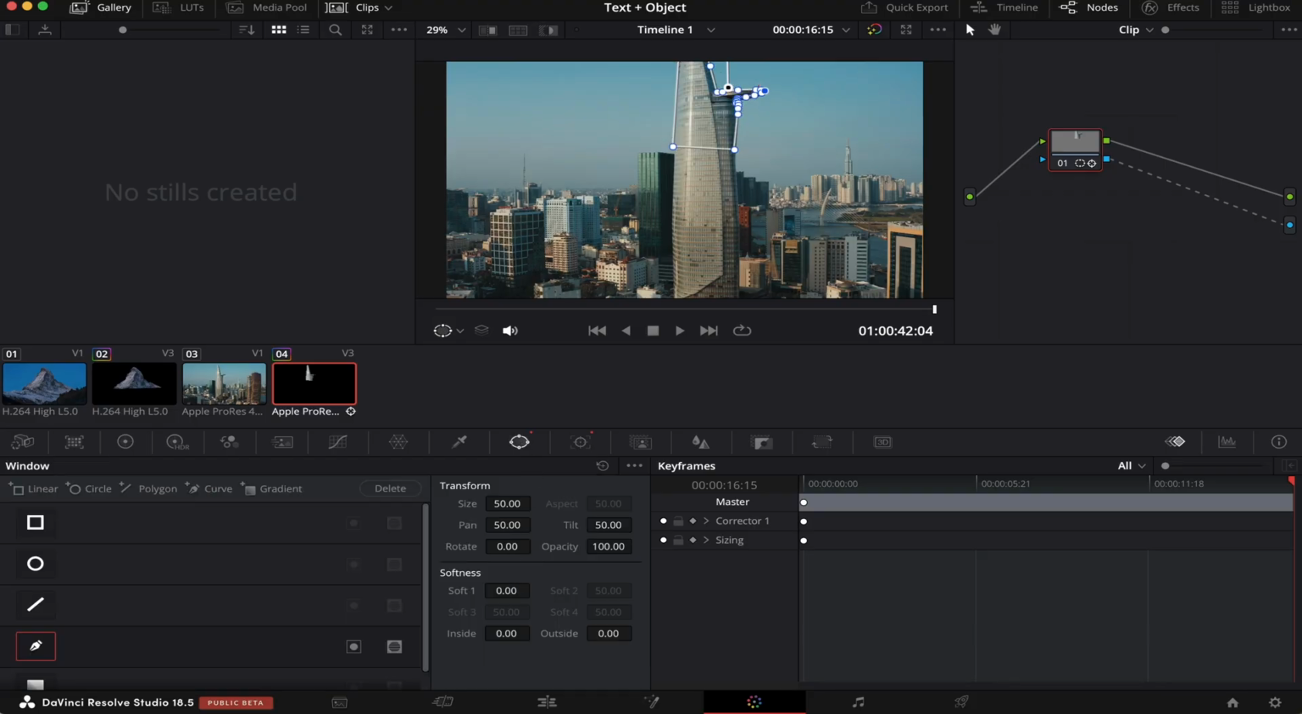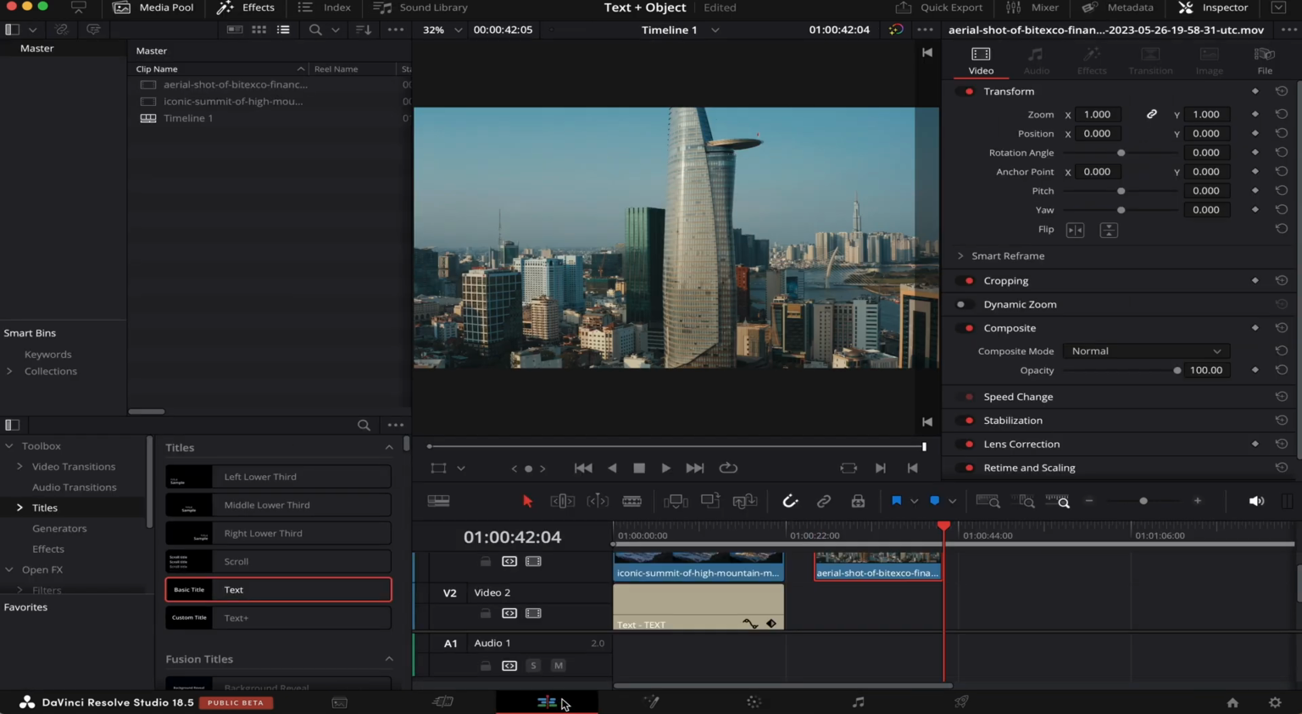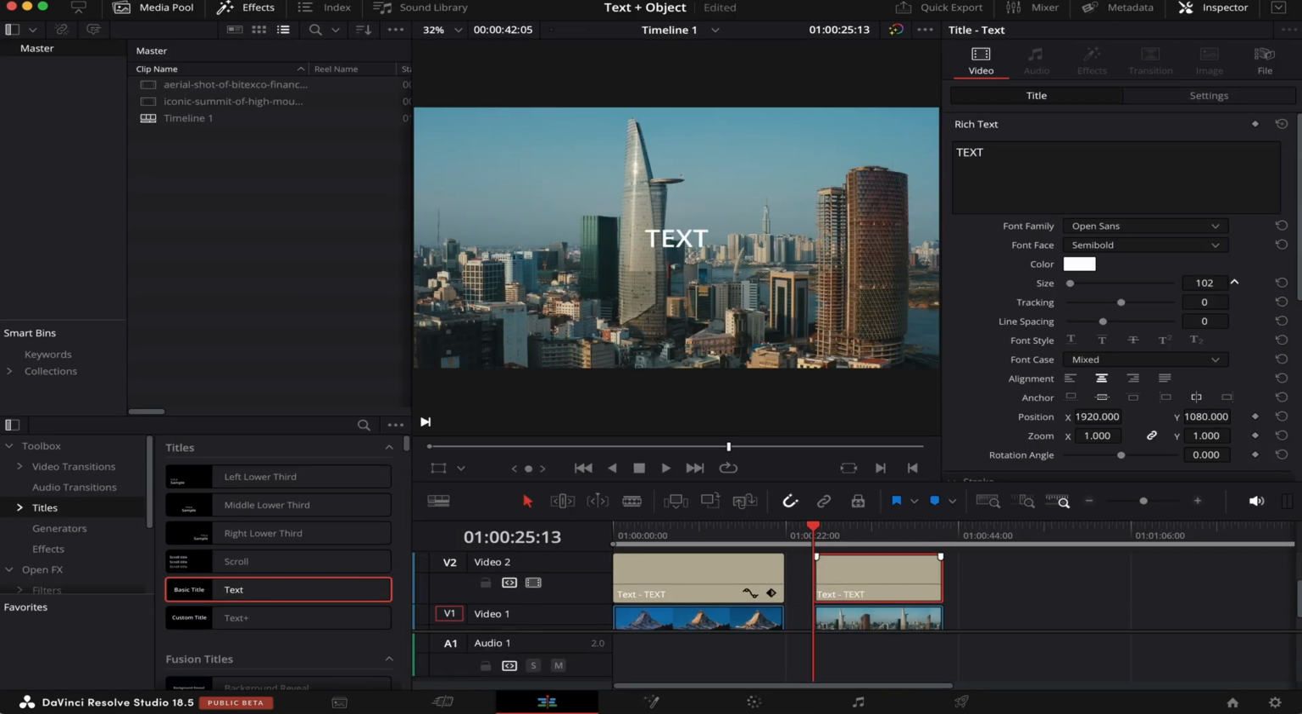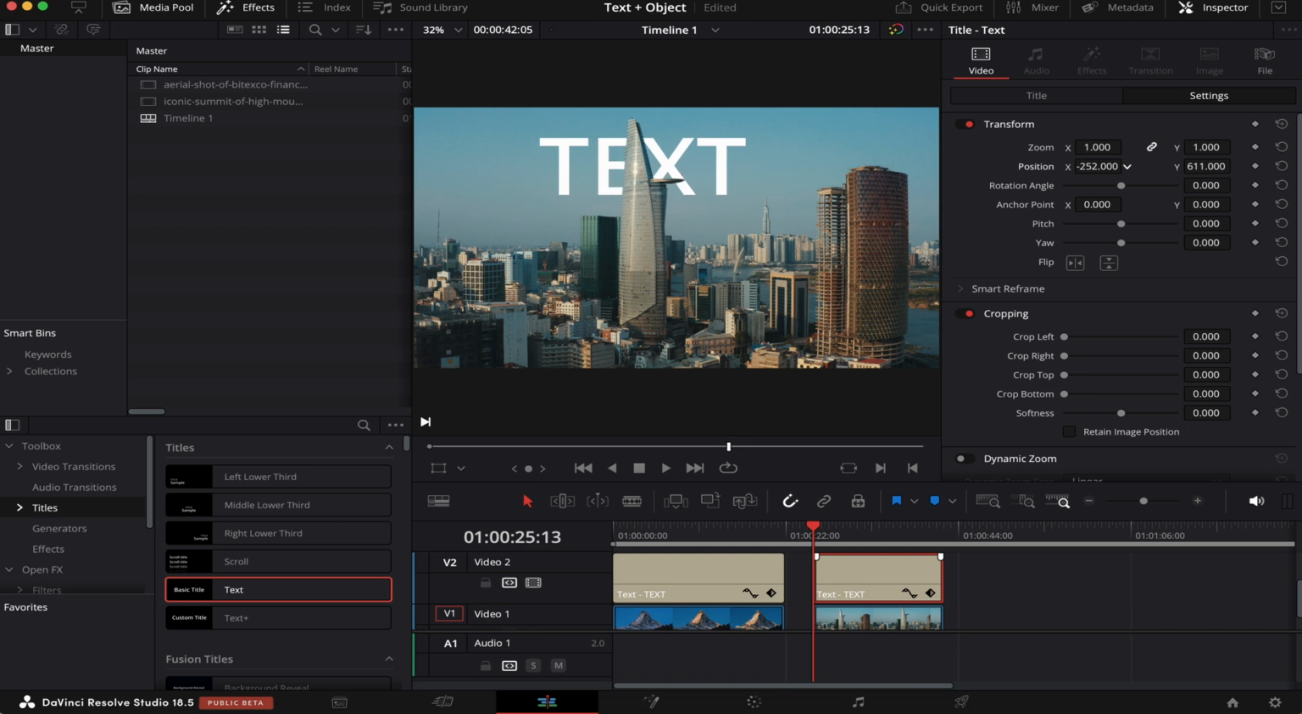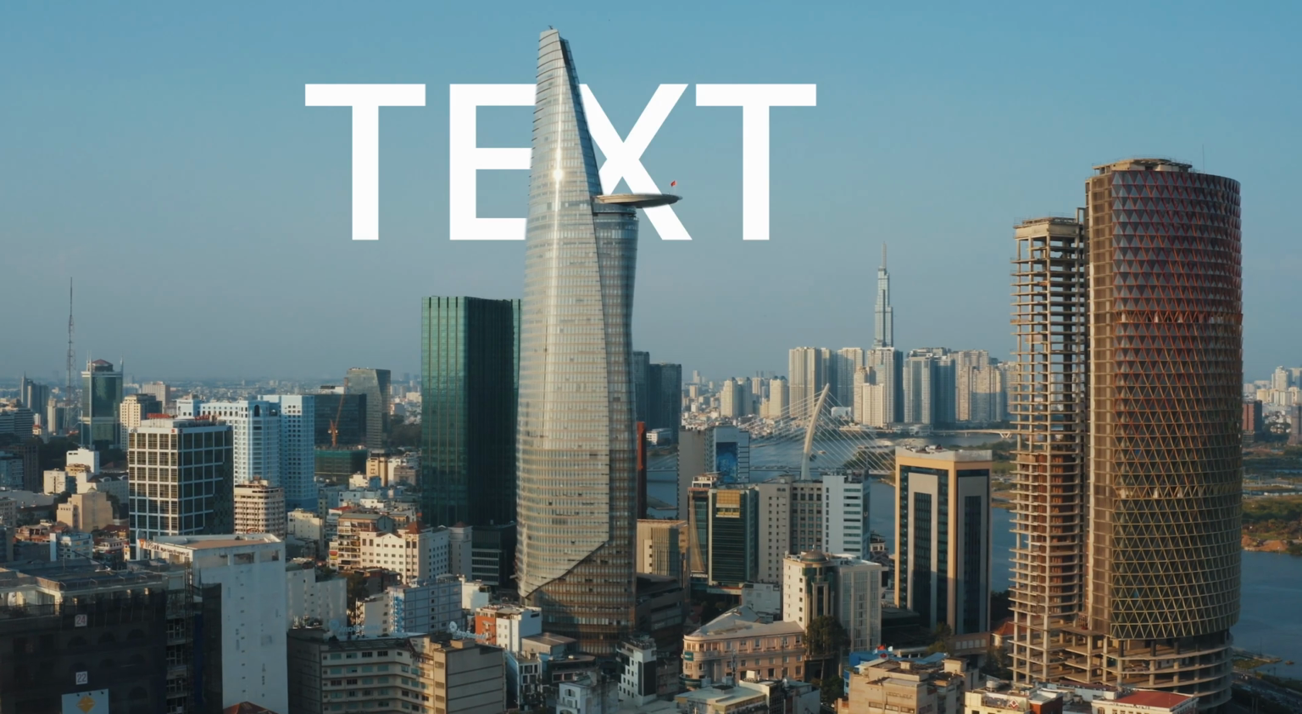Done. Let's give it some softness as well, and let's go back to the edit page. Let's add another text, type it in, increase the size, move it up, adjust the position, and there we go. And let's see how it looks.